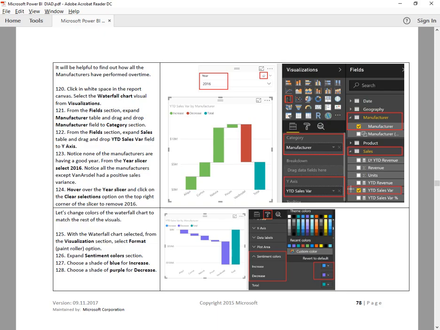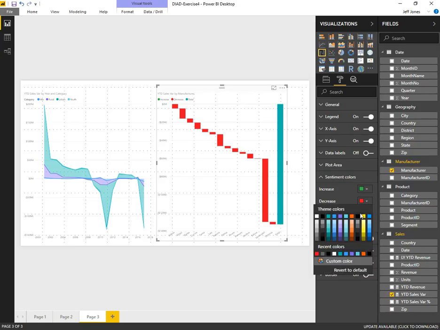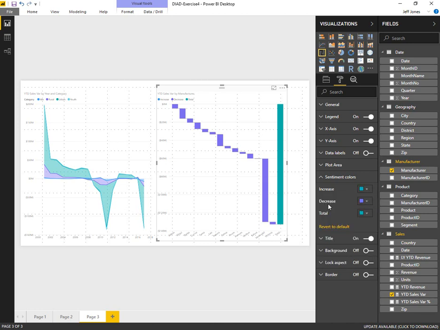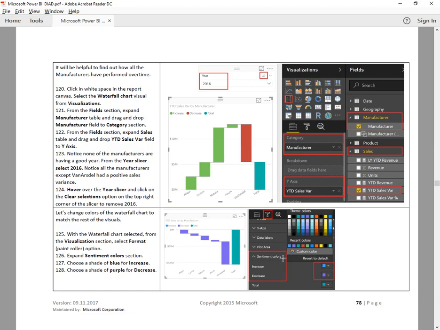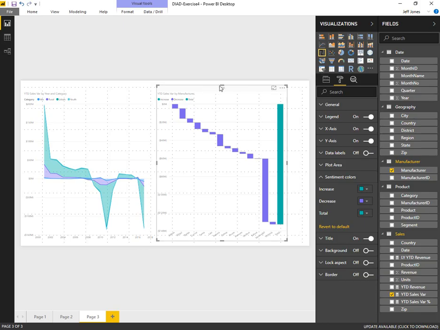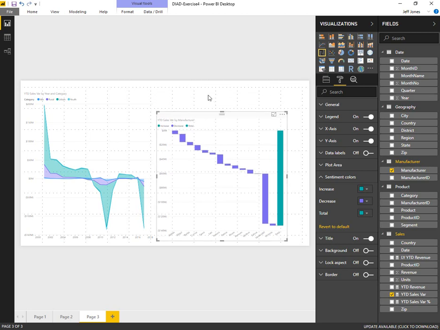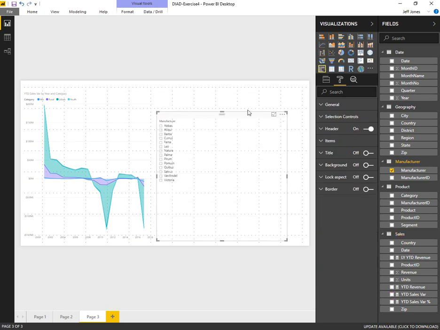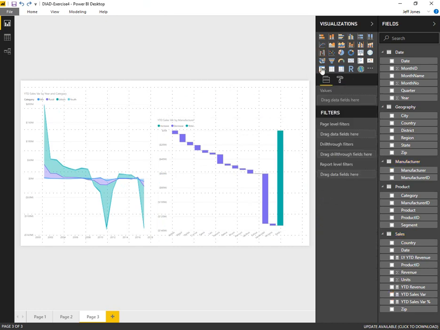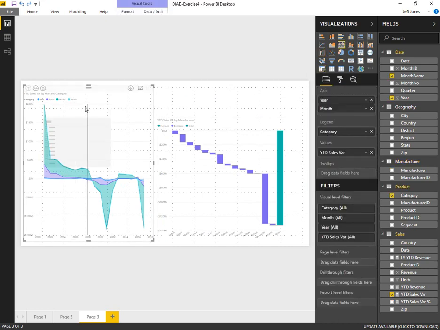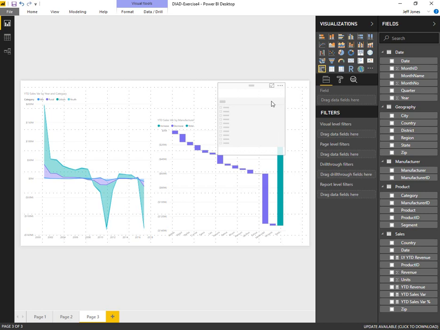Down here, decreases in purple instead of red. Increases in a green color, blue-green. Alright, purple for decrease. And we can add a year slicer. So let's go ahead and bring this down a little bit. Put a slicer on the canvas. And we will connect that over to year. There we go.